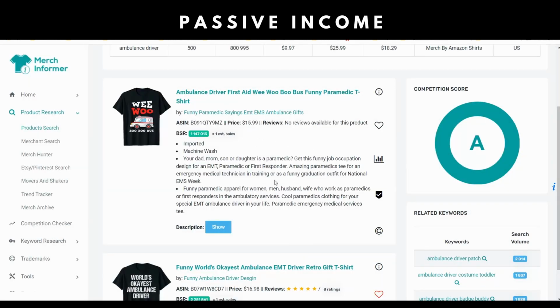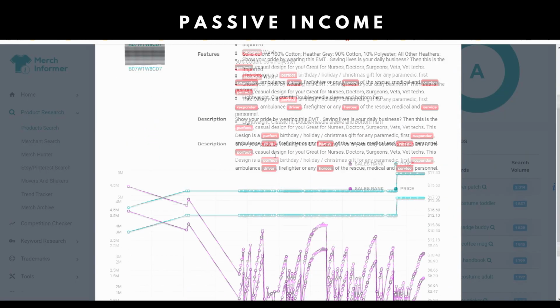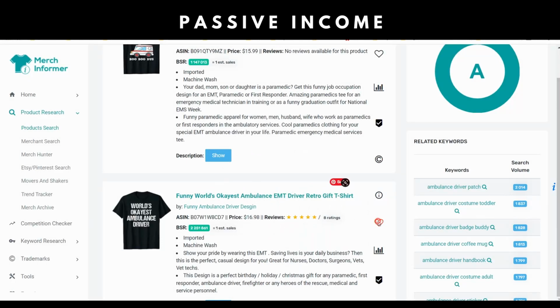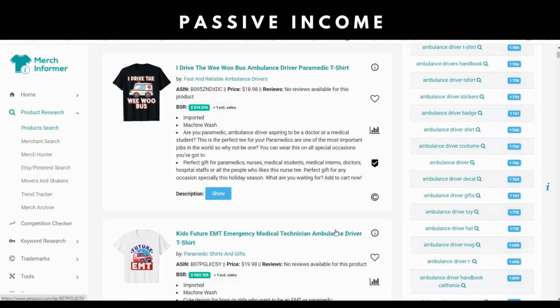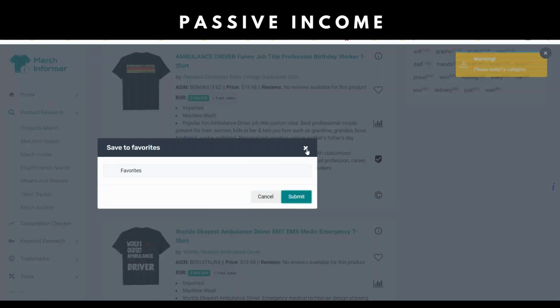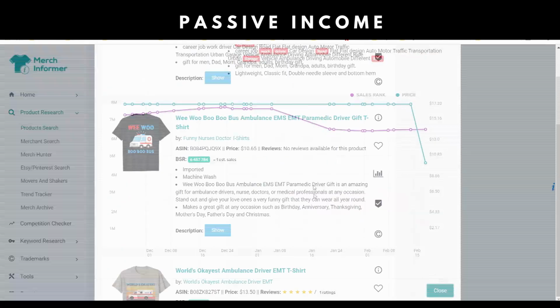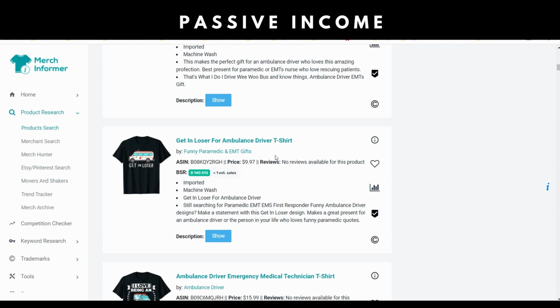So then I'm checking the second design. And really, this is getting huge sales. There are lots of dots. So I added this to my favorite list. Then I will look for similar types of sales numbers. I added at least 5 designs to my favorite list.